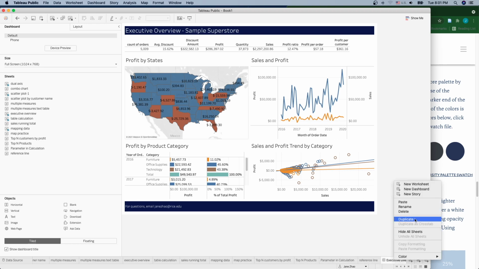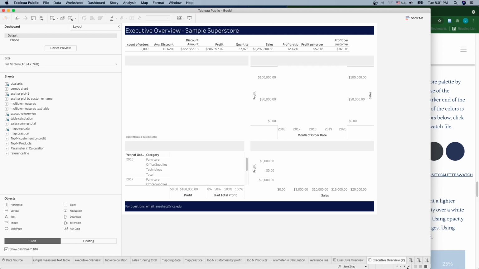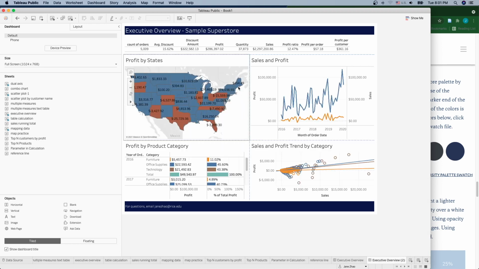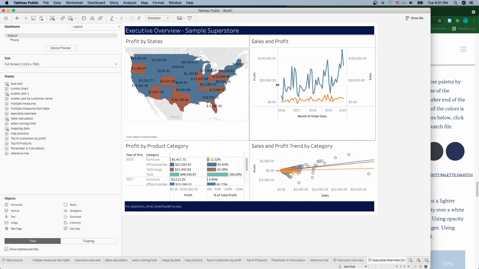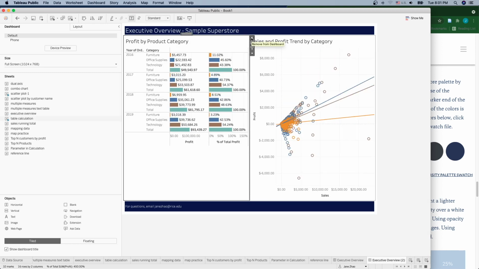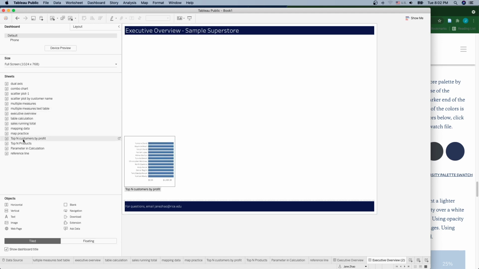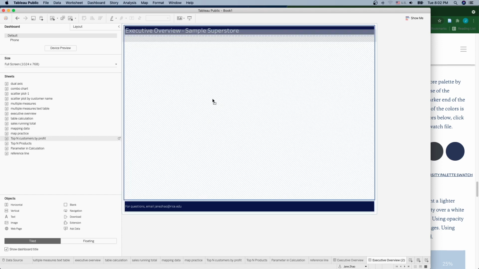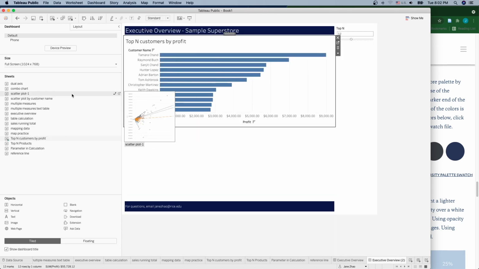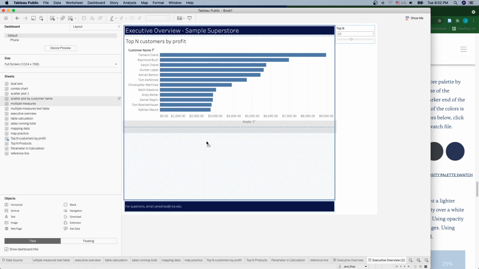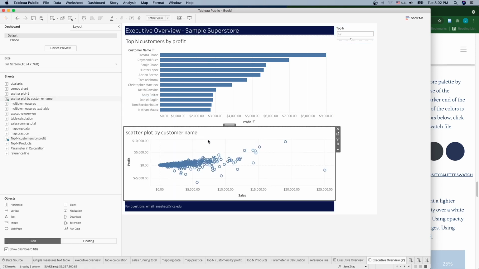Now duplicate this dashboard, and we will remove all the worksheets. Just leave the dashboard title and the bottom information bar. Then we're going to drag the top N customers by profit and the scatter plot by customer name.